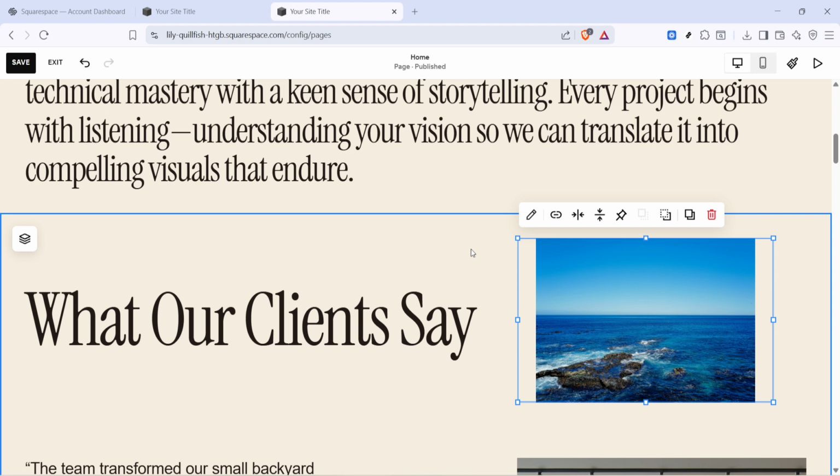Click the image, then use the border to resize it until it fits beautifully on mobile. Take a moment to fine-tune, and you're done.